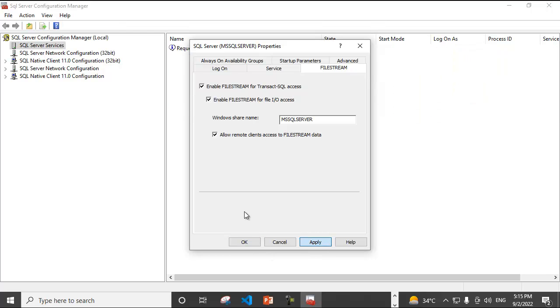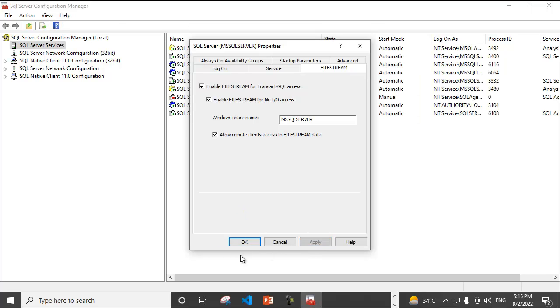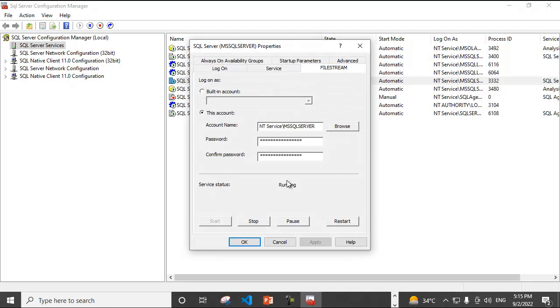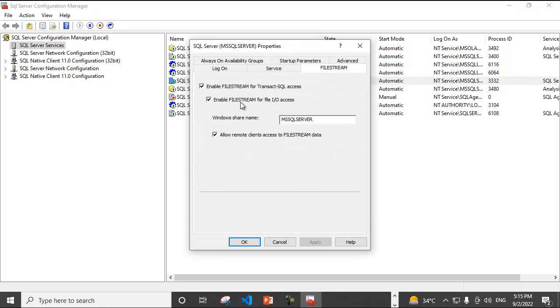You need to hit apply. Now these settings are configured. So let's go into settings once again quickly. Go to properties, go to the file streaming tab. If we want to enable the I/O streaming access by local clients, we need to enable the third option. First of all, we need to enable the second option, and then we need to specify the Windows share name from which files will be streamed. The default share name is MSSQLSERVER.